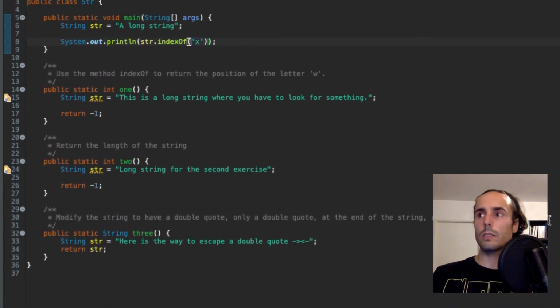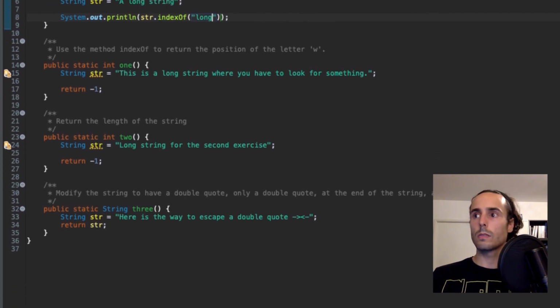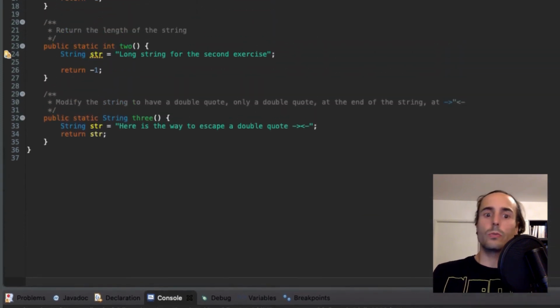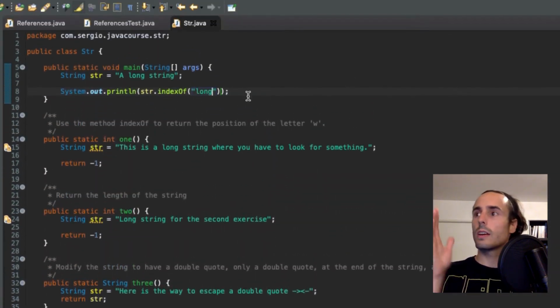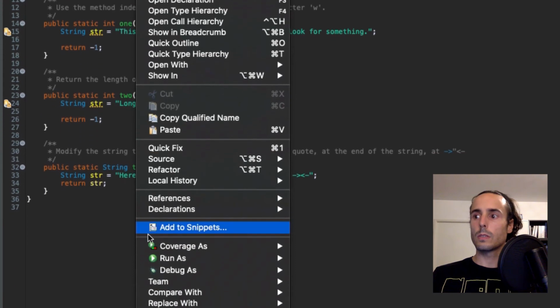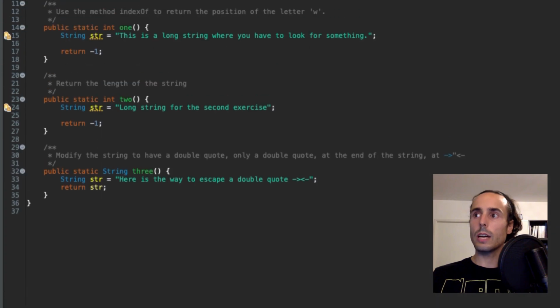I can look for single characters or for another string. And when found, the method will return me the position of the first character found. And in the reverse way, I can ask the character present at a given position. At position 2. It shows me L with charAt.